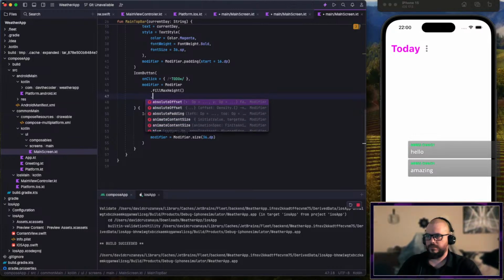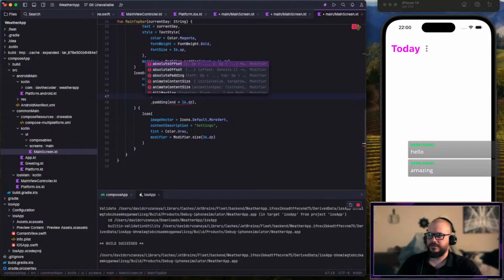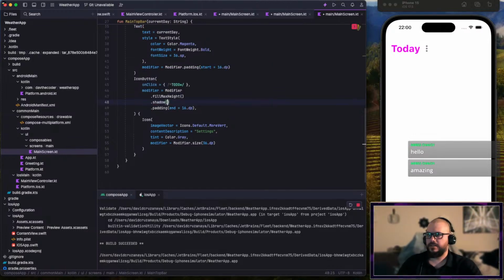Clip. Elevation. No, it doesn't exist. It autocompletes, but it's not. I mean, there we go. Elevation. Cool.